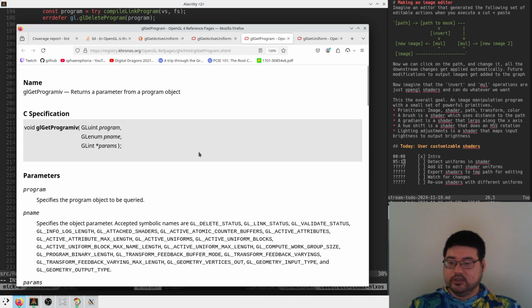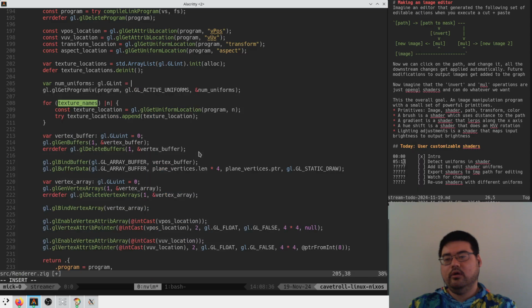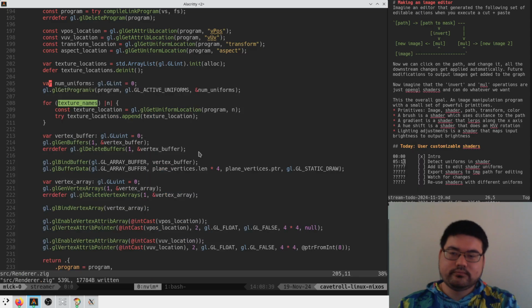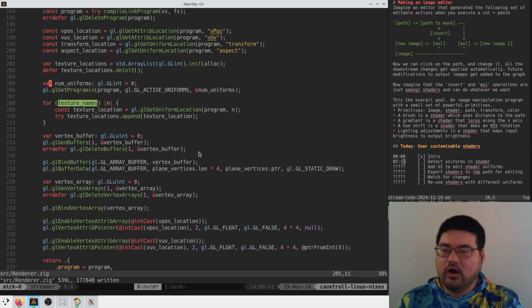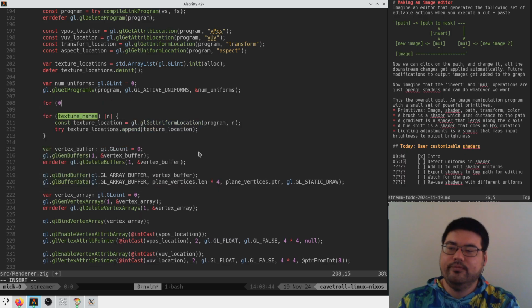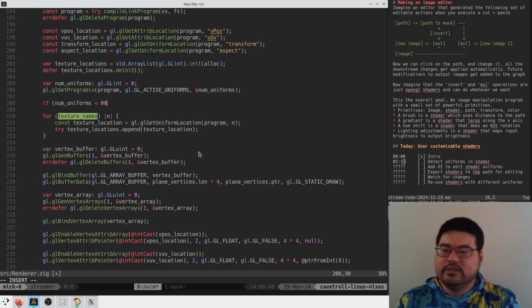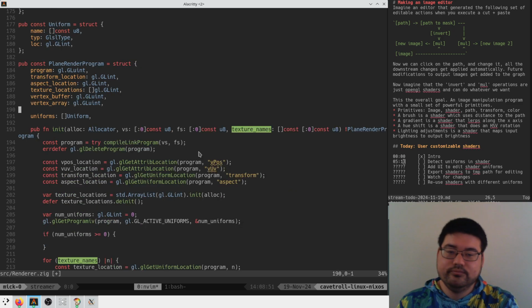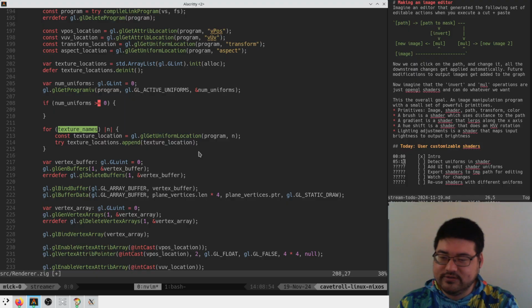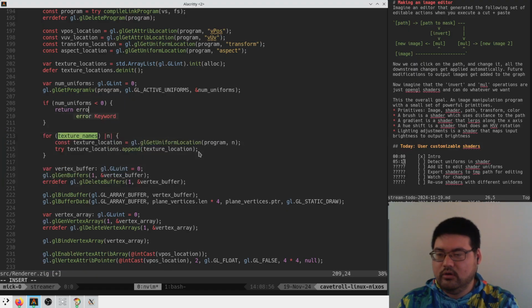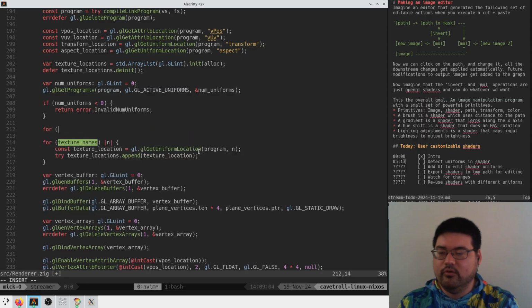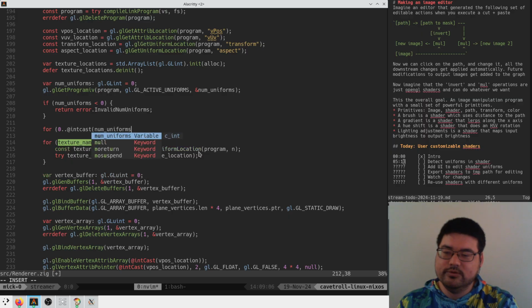Which is a GL int. Okay. And then I guess we kind of walk these. So for num uniforms, if it's greater than or equal to 0, we are happy. If it's less than 0, we're not happy. Invalid num uniforms, I guess we'll say. Then we can go for 0 to int cast num uniforms. Boom, boom, boom.